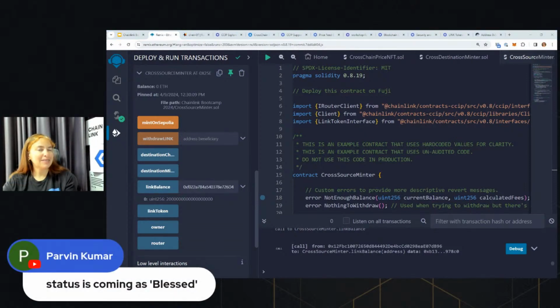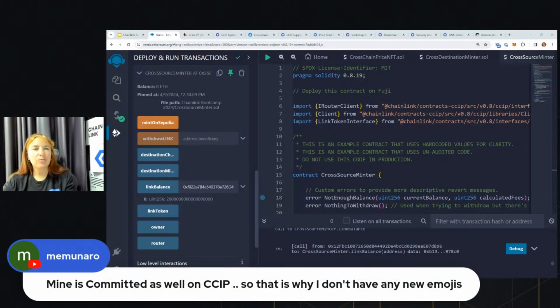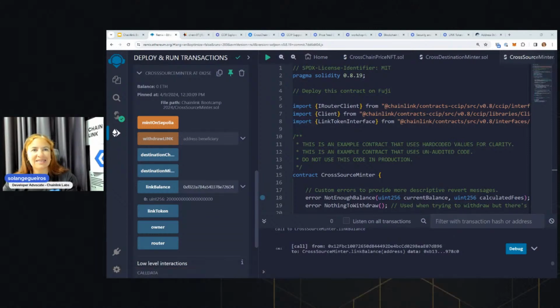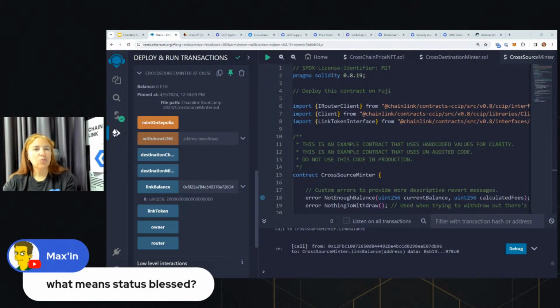Yes, it's blessed, it's coming. Committed, you must wait to be finalized. The status blessed is when the risk management network told that your transaction is good to go to the destination blockchain.